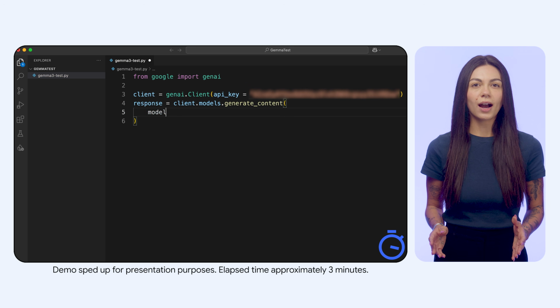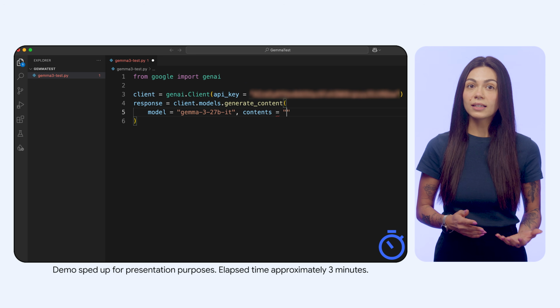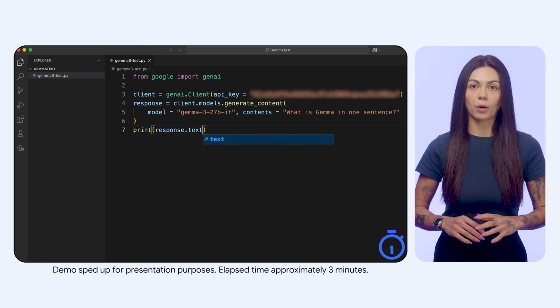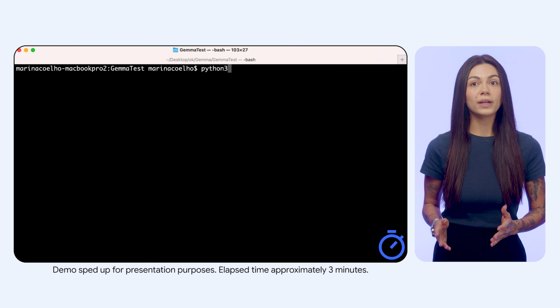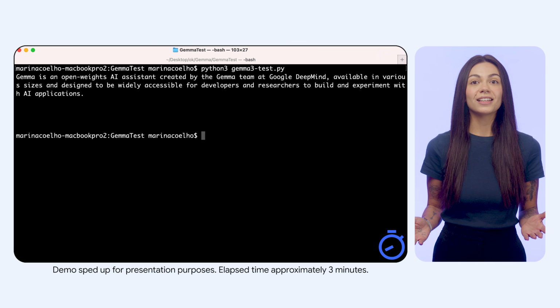In order to test, I'll create a Python script that imports the SDK, creates a client with my API key, and calls my preferred Gemma model with this prompt. Last step, run my Python script on my terminal with this command. And in a few seconds, I can see the response returned by Gemma. Awesome! In a few minutes, I was able to make my first call to Gemma via API using the Google GenAI SDK.